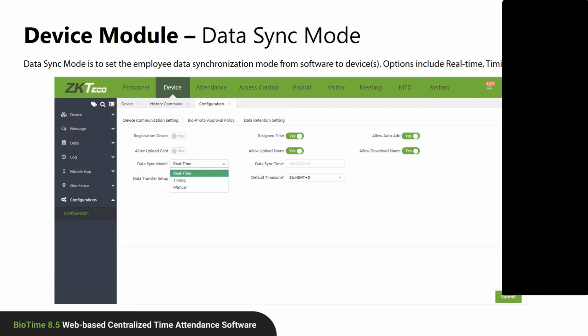You will have many devices connected, and if you want to restrict some devices from being added to the software, you can use this option. And then we have allow upload name. If you don't want to allow the names to be uploaded, you can set it to yes or no, and allow download name works the same way.